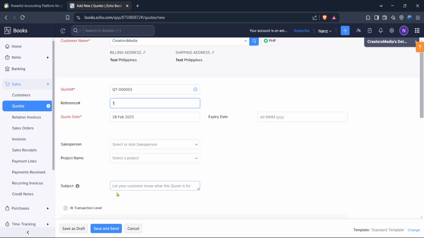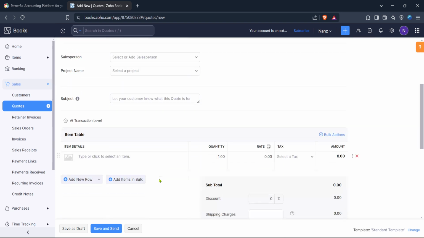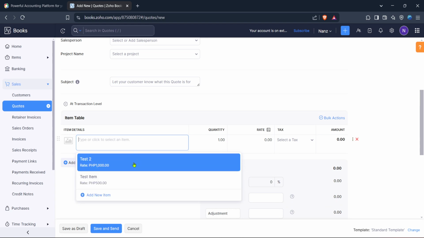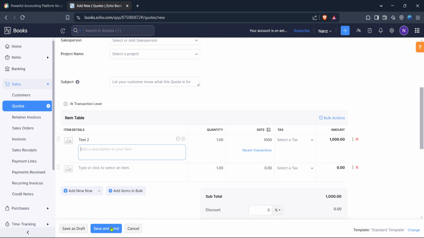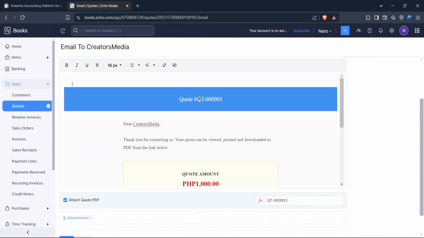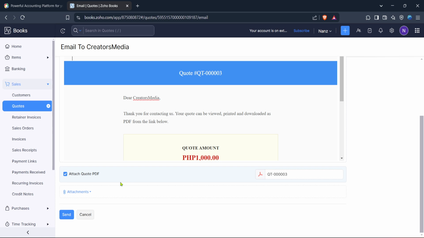Under Items, you can add the products or services you're quoting. Each entry will allow you to specify quantity, unit price, and any applicable taxes or discounts. Zoho Books makes it easy with auto calculation features that update the total cost for you, which minimizes errors and saves time.